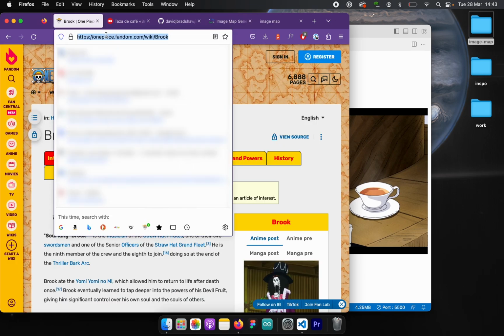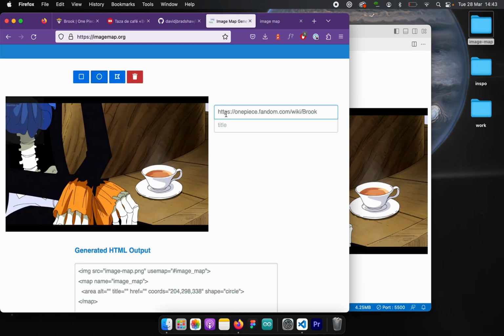So I have my links open here already. It's just a wiki page about this character. I'm going to paste it here. And then I'm just going to type the name of my character.